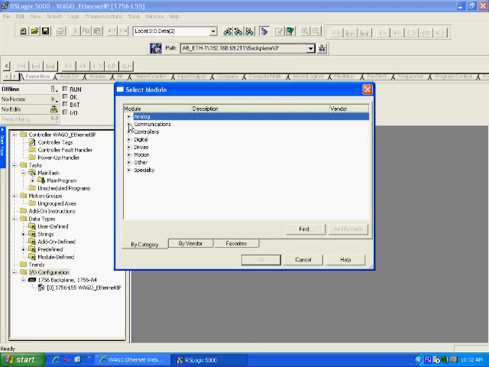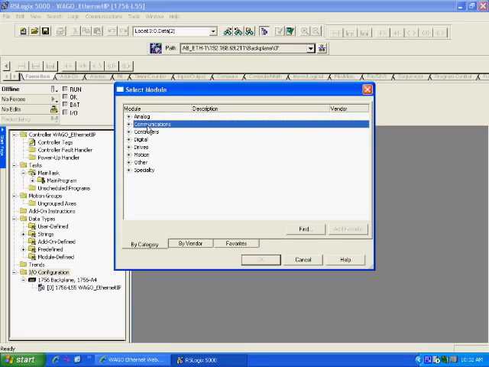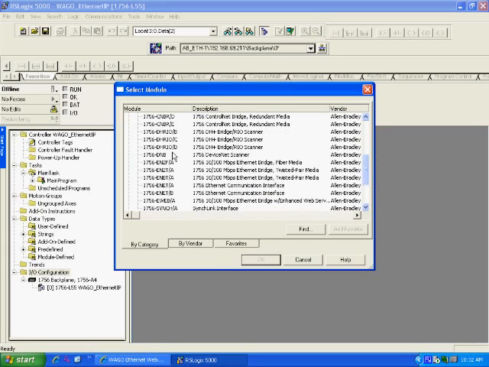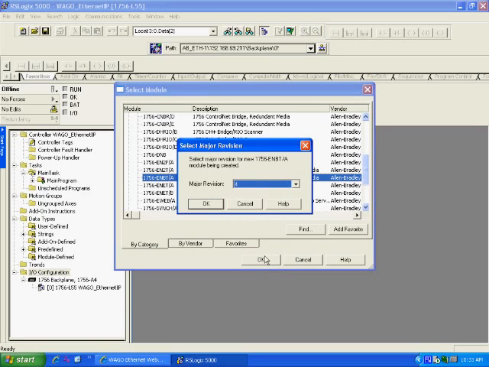Now we will find the bridge module under the communications modules. So we're going to select communications and expand this. Again, I'm using a 1756 Ethernet bridge. Once I've selected the appropriate module, I click OK. You'll be prompted to select the major revision for that module. I'm using revision 4, so again I'm going to select OK.